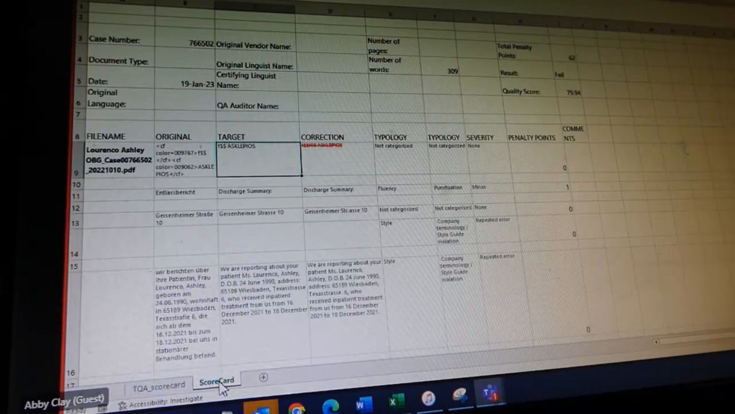But yeah, you see, there are things that we will have to do manually, which is inserting the name of the original linguist, because we don't have that in Trados. Right. Inserting the name of the certifying linguist, we don't have that in Trados. What else do we need? Those we can get from CRM, and the audit, we can get the auditor name. We can basically get everything from CRM except for the fail and the quality score.